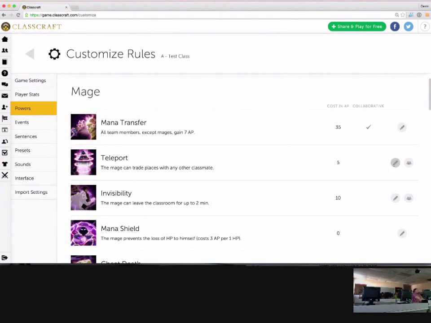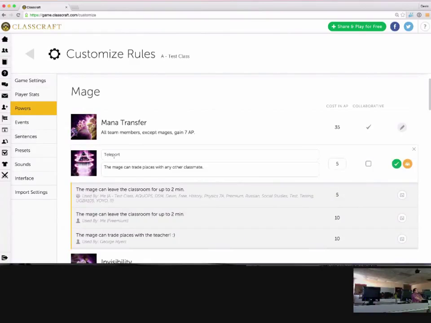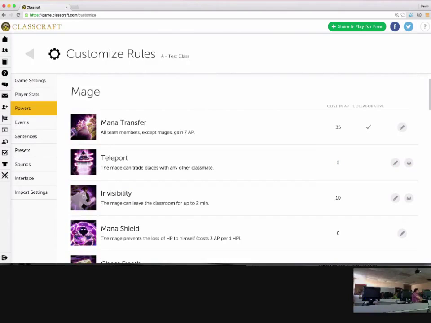Others are totally editable. So this one, teleport, initially was that you can leave the class for a couple minutes. Some teachers aren't comfortable with that, so instead you can trade places with another student within the class, say, and then you can adjust how much it costs and whether it's collaborative, if it helps another student on their team or not. So there's a bunch of stuff in here you can edit.